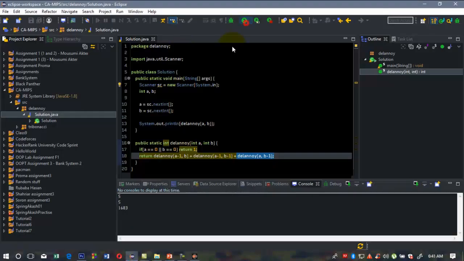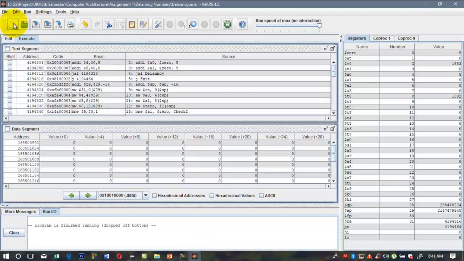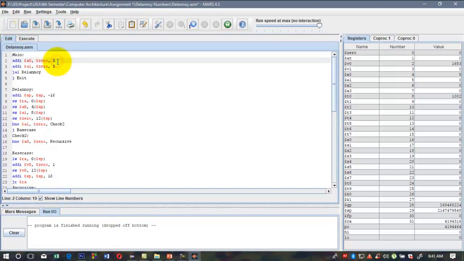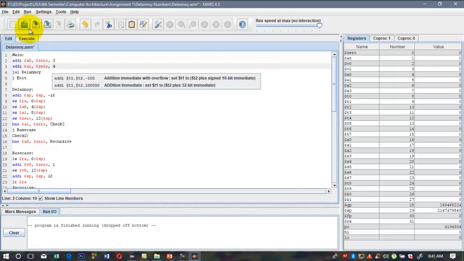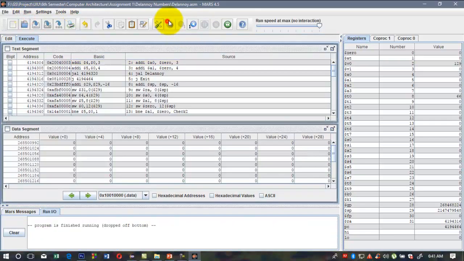Let's try changing that. Let's try a different value. Let's say 3 4. 3 4 should be fine. 3 4, that is 129. So for MIPS, let's make this 3 and make this 4. Save it, assemble it, and then run it. As you can see here at v0, the value is actually 129.